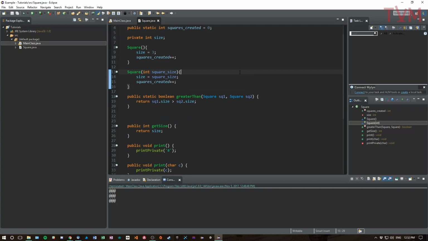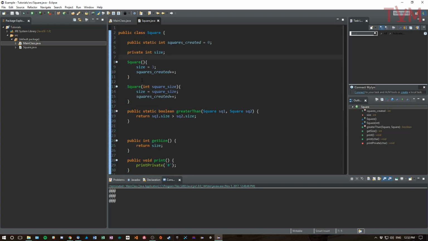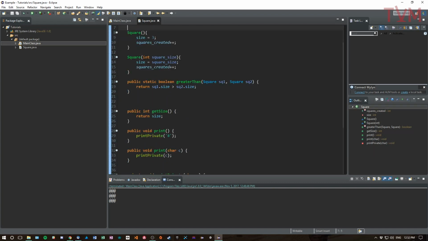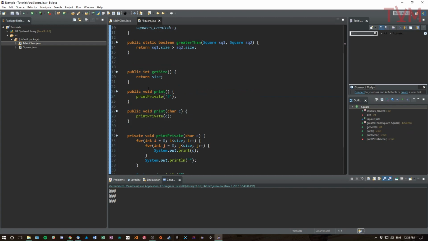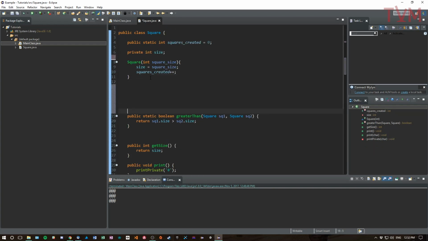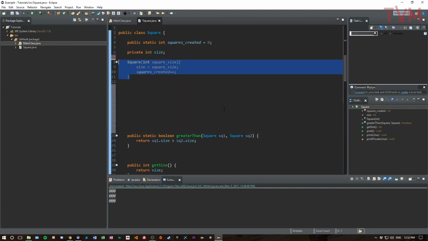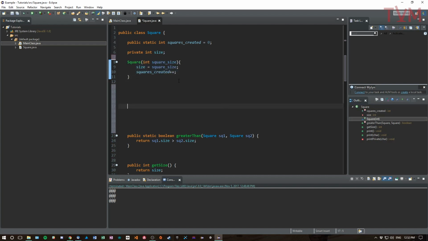So right now in my Square class, I'm using a constructor that takes in a size, right? So here is my constructor. I'm actually going to get rid of the constructor overloads quickly and just make this super obvious what we're talking about. So here we have this constructor that uses an int square size. But what you could do is call this int size, right? And you could say size equals size.